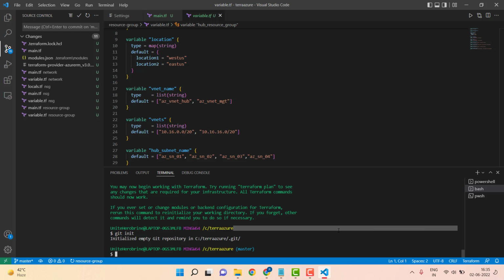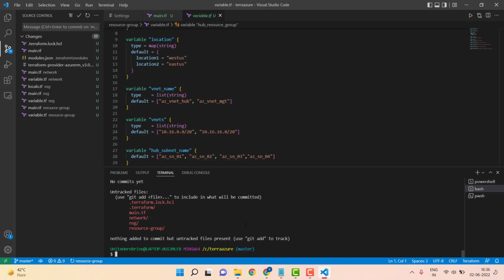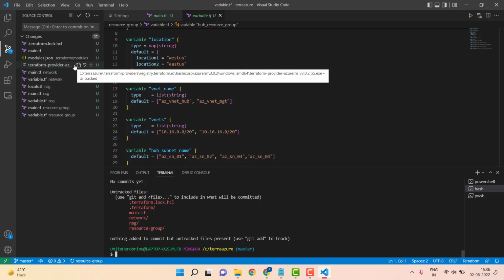first of all run a command that is called git status. So I ran the command git status. What it is showing is that these are all untracked files. Okay, one more thing I want to tell you: when I upload this folder to Git, it has a file called Terraform provider Azure RM. This is a large exe file, and it will not be accepted by Git.